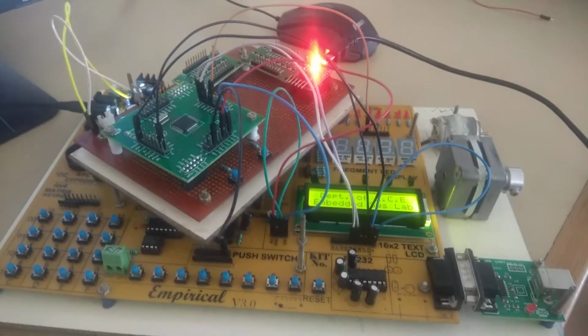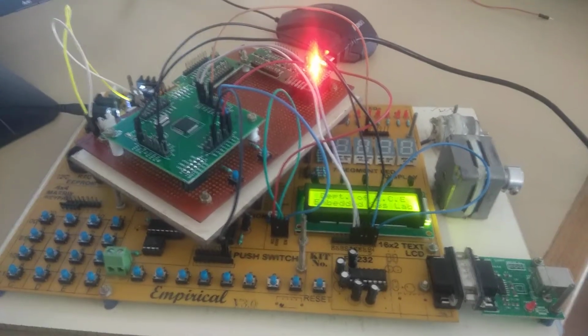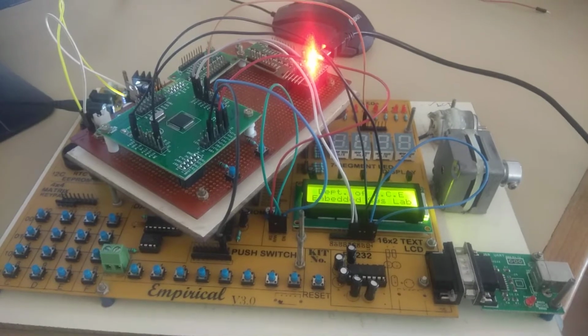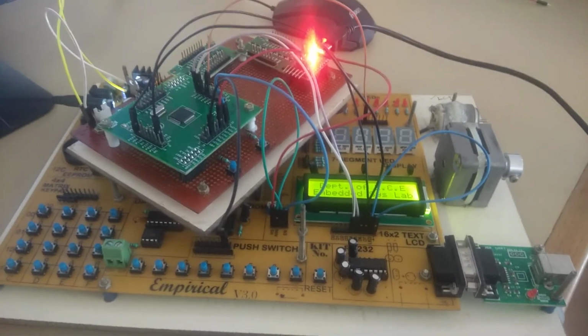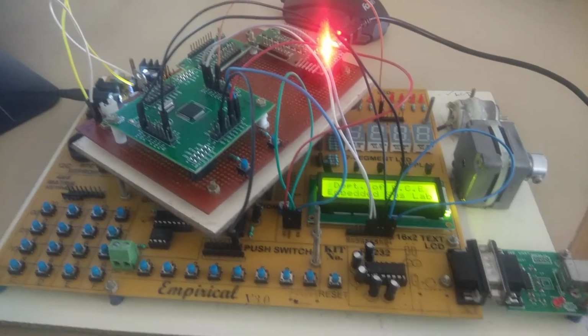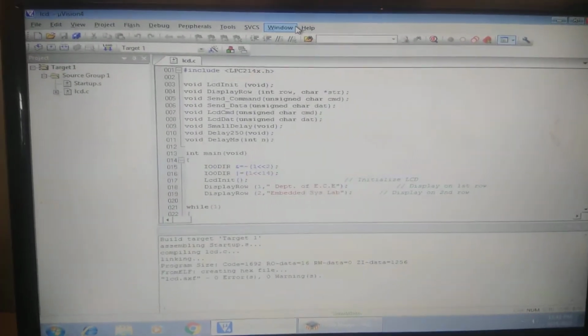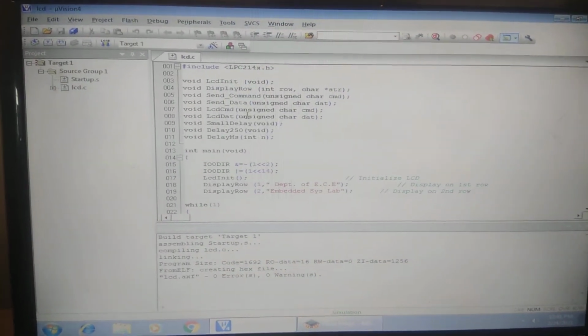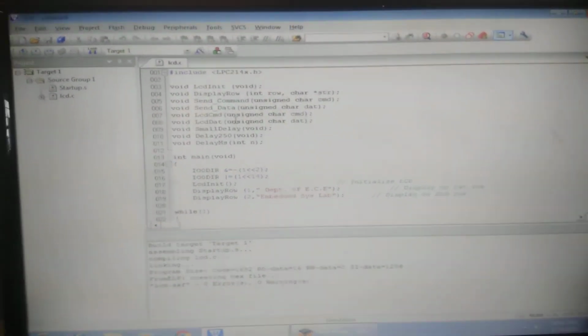Very good morning. In this short video, I'm going to show you how to demonstrate the general purpose input output for your experiment, and how to execute your program with the help of the trainer kit available in our department. We have already done the LCD program in your Keil software. In the previous video, you learned how to generate the hex file and how to dump the hex file to your microcontroller. All the procedures you already know.